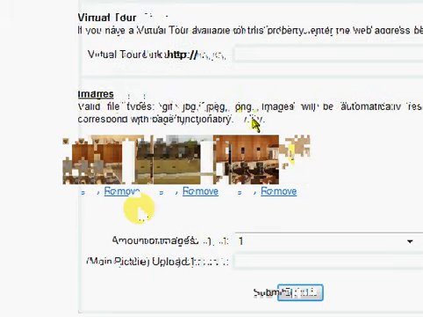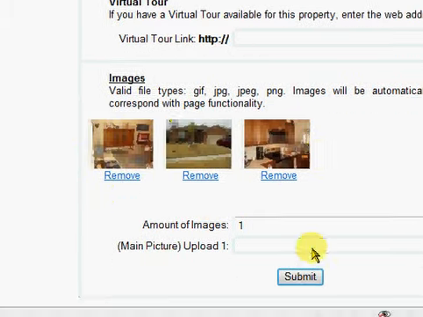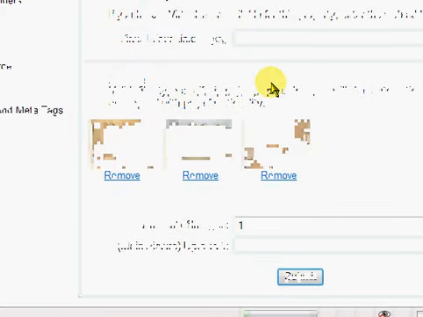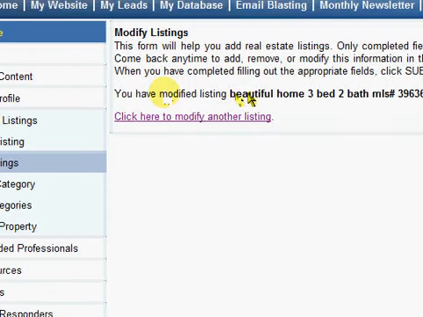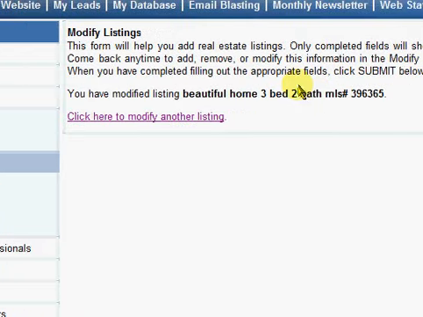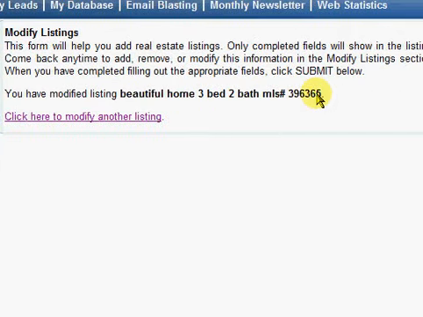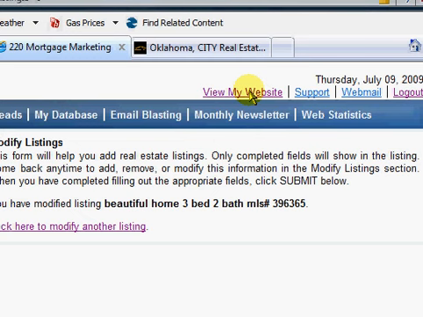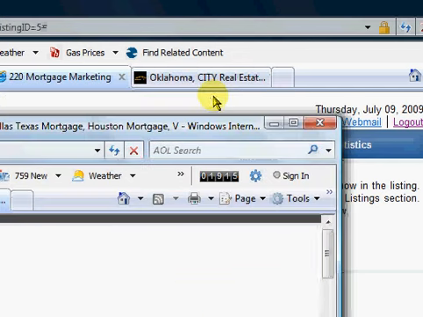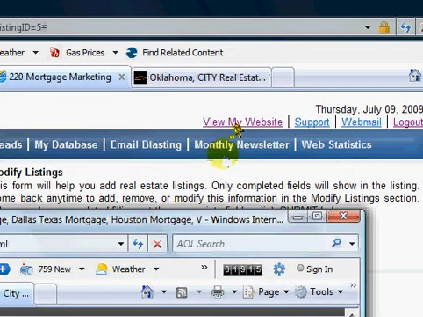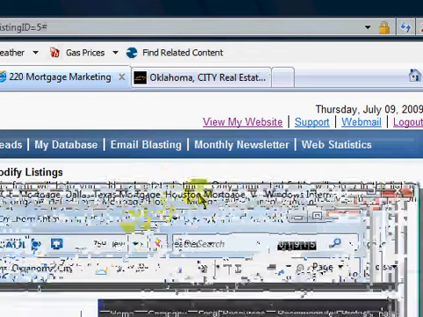They're not going to show up like this right away, because normally when you click Submit, this is what will happen, and it'll say you have added the listing. This one says you have modified the listing, because it's the second time I went into it and not the first time. It's just so I can show you. But if you want to make sure your pictures got loaded to the website, I'm sorry, I went too fast. You want to go to My Website at the top of your control panel, and you click on that, and then this window here will open up.